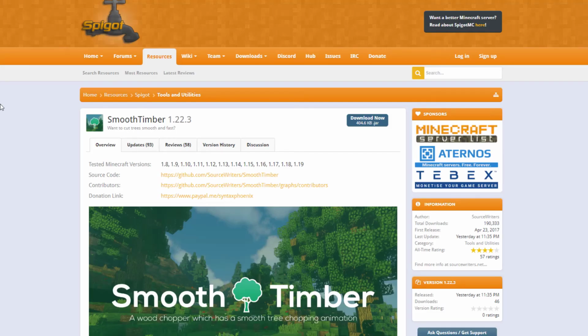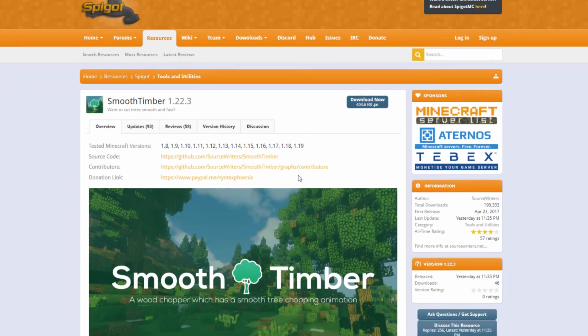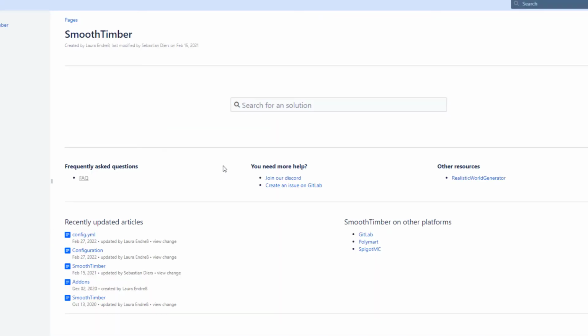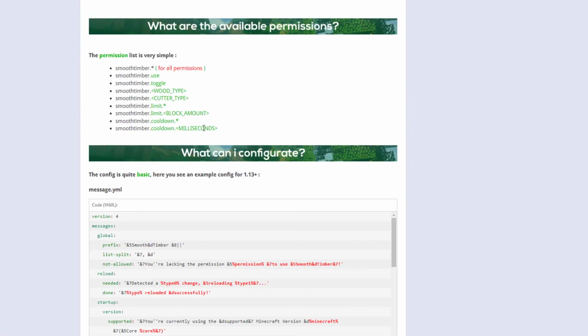Now here we are on the Spigot page. You can see it's updated from 1.8 to 1.19. If we click on this link, it will take us to the wiki. So if you want to find out more information, you can have a look and the various permissions that you can use.